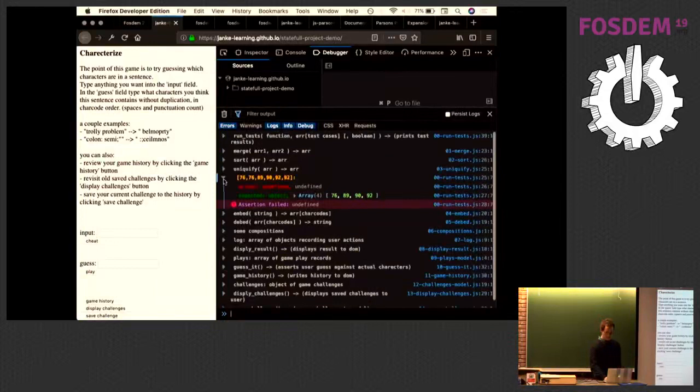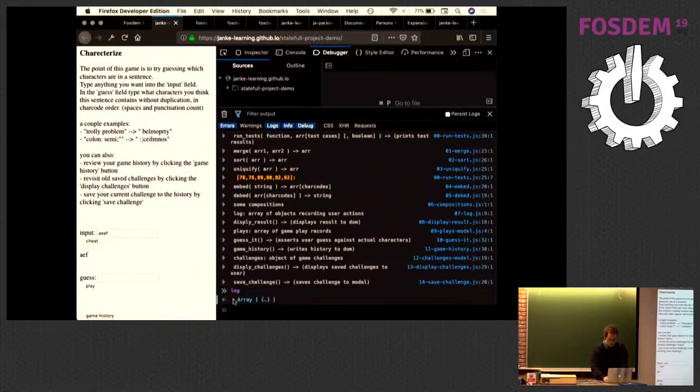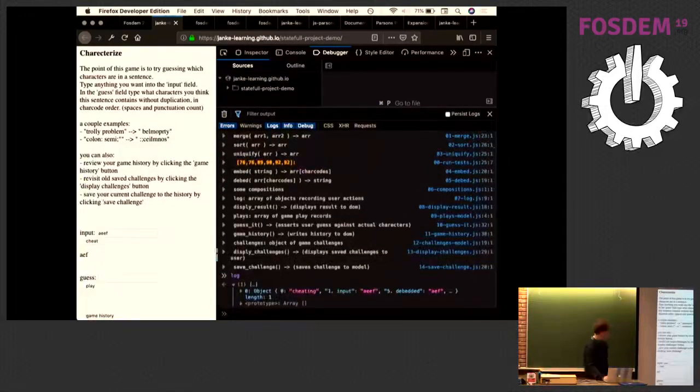A student can see which ones failed, which test cases failed. What are all the functions available? Let's see. I want to cheat. We can now check our log, and we can see that someone cheated. Cheating. Input 1, scheduled, blah, blah, blah.